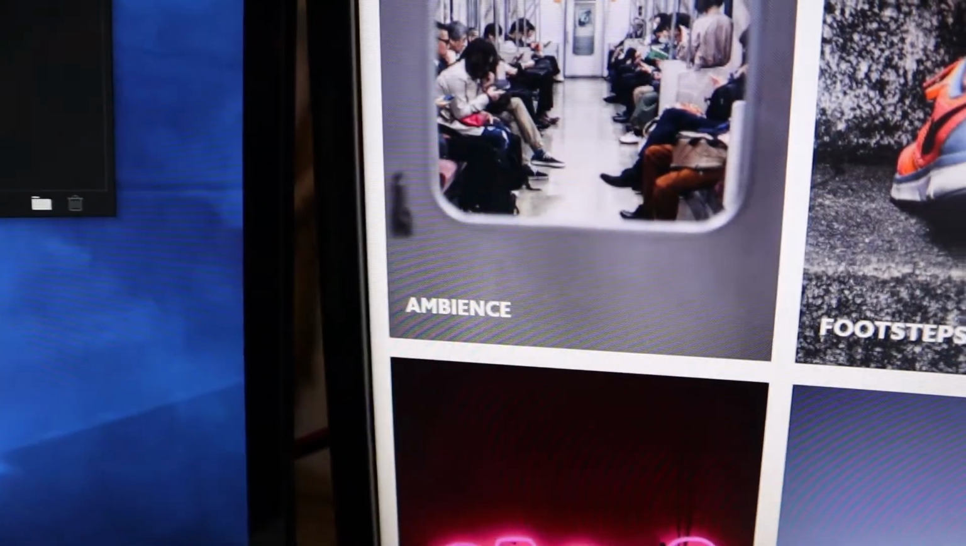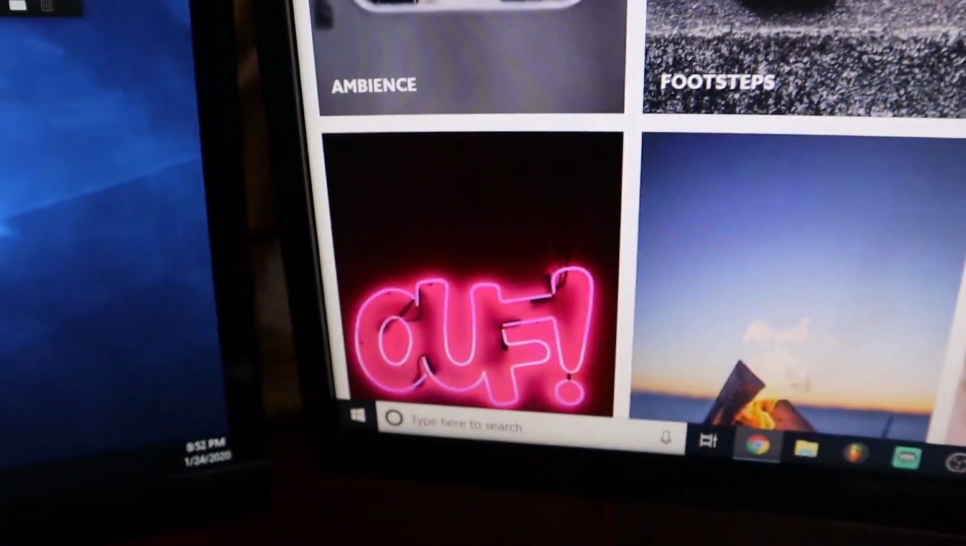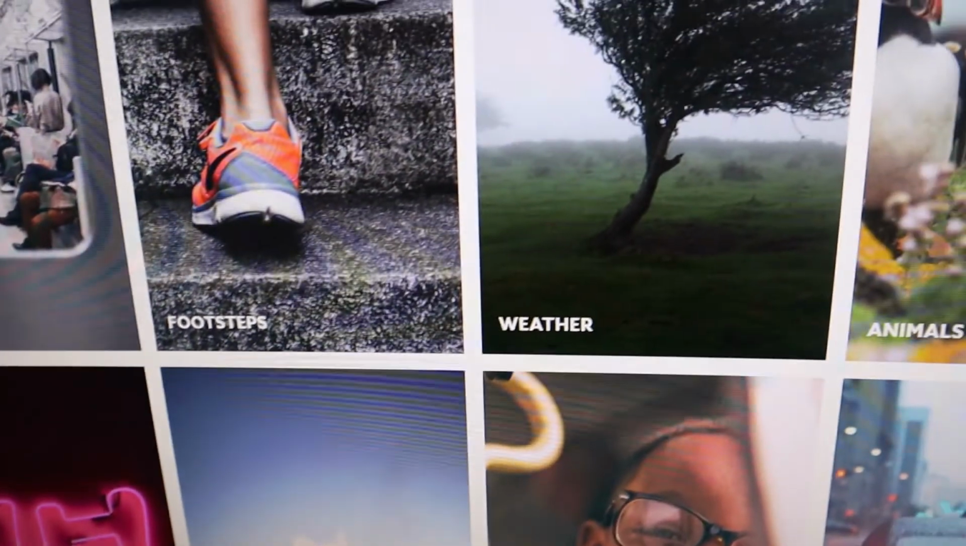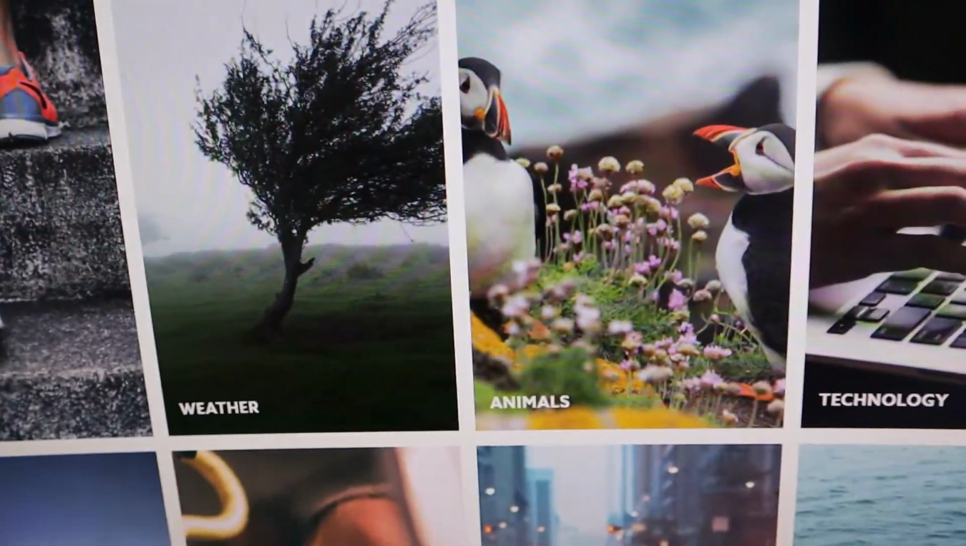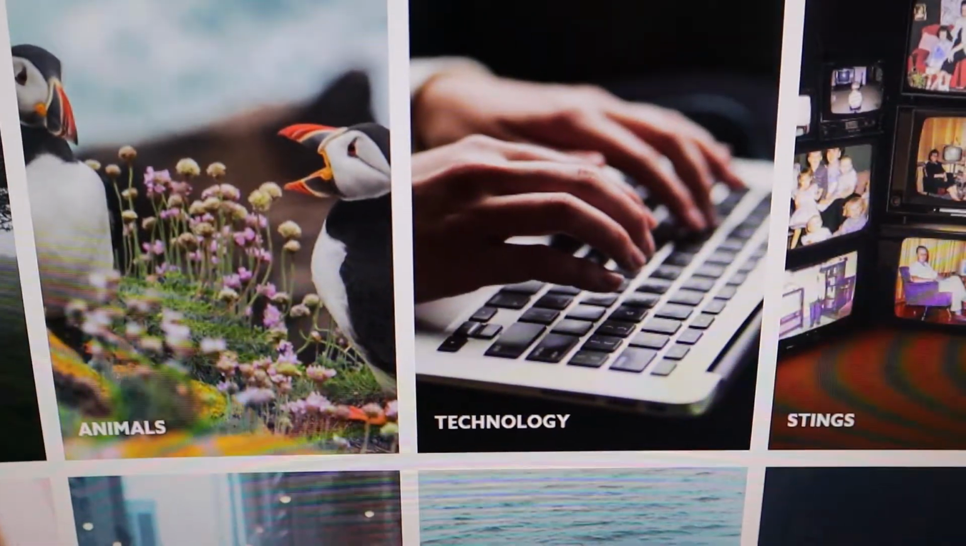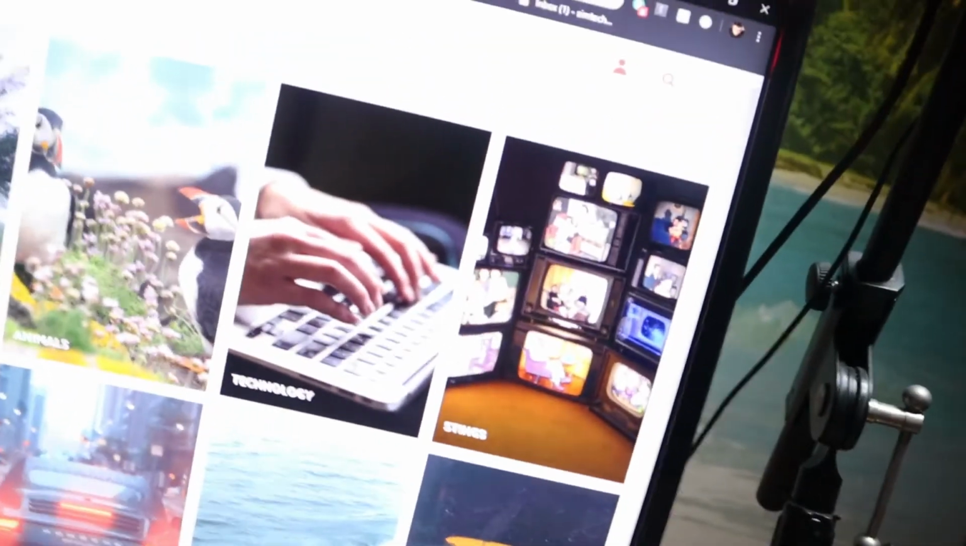You've got some ambiance right there, which is actually really important for producing. You've got some cartoon stuff, some weather stuff like rain for your music, animals maybe if you want, technology. Not really too sure what the technology tab is for, but I'm not gonna go into that right now. What I actually want to go into is this tab right here, the stings. It's a really unique little tab that has some impacts in it, some little textural effect stuff that you can put in there.